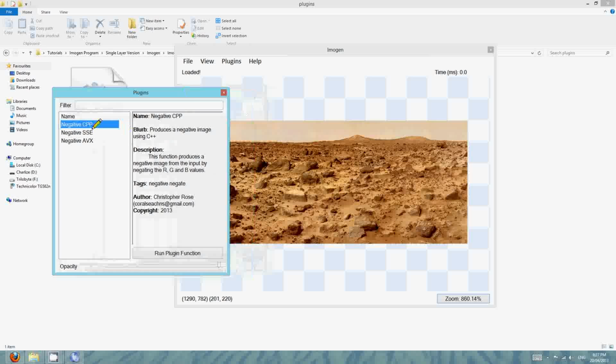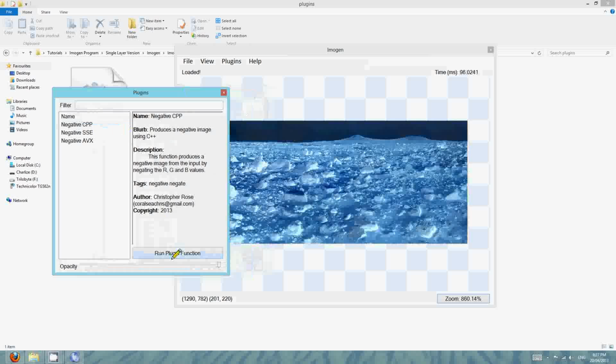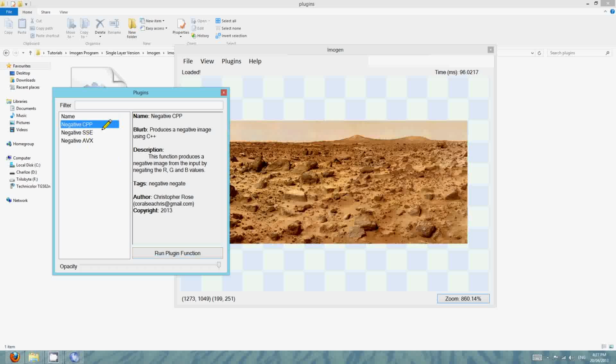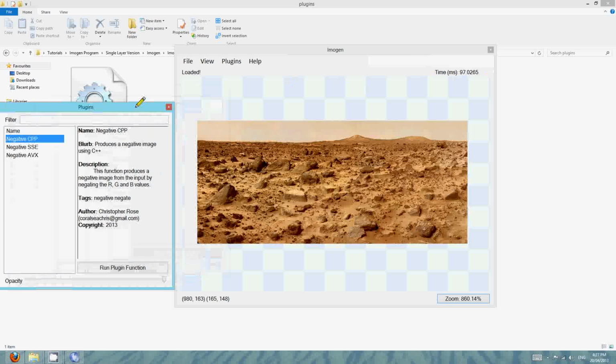All they do is turn the image negative. There we go. You can double click on them, or you can click run plugin down here. Up in the corner you might see the time in milliseconds. That's a record of how quickly the plugin ran. The plugin function for C++, that's the first one, seems to be taking a pretty steady 90, maybe 95 milliseconds or so to run.